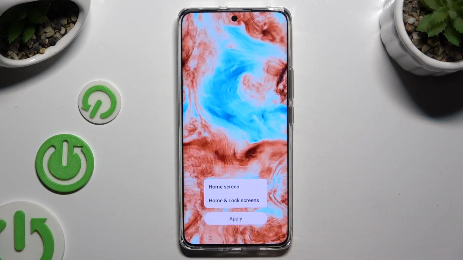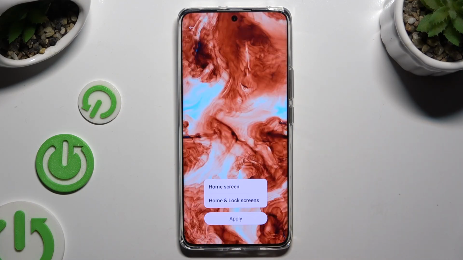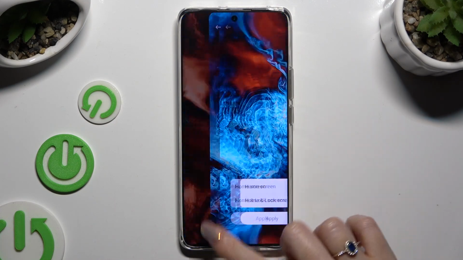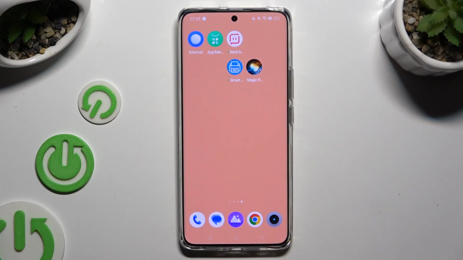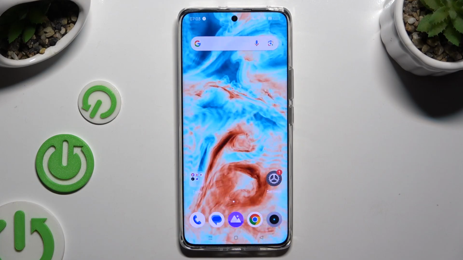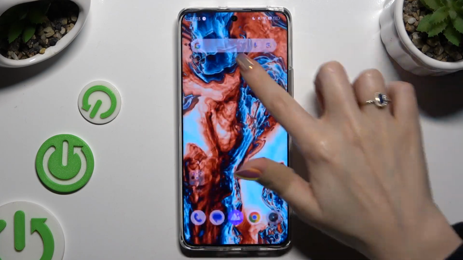Just click on Home Screen or Home Screen and Lock Screen. I want to go with Home Screen only, so when I tap and go back, I can see that my wallpaper was successfully applied.